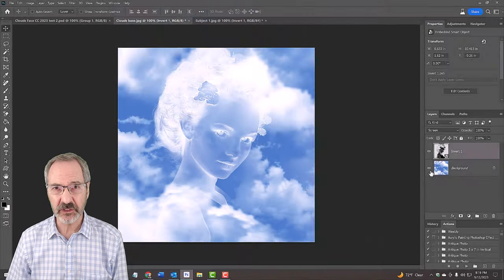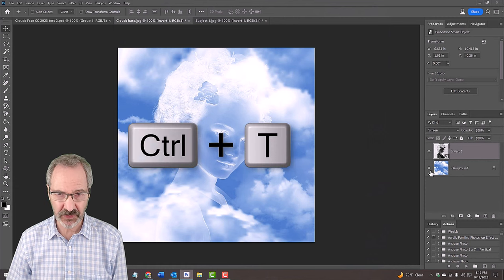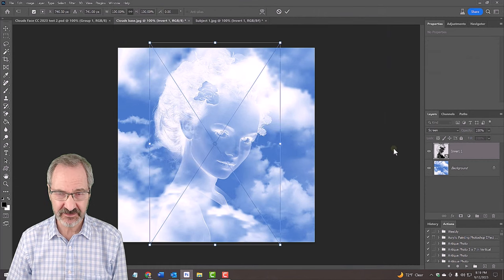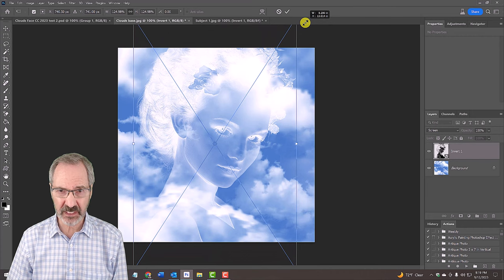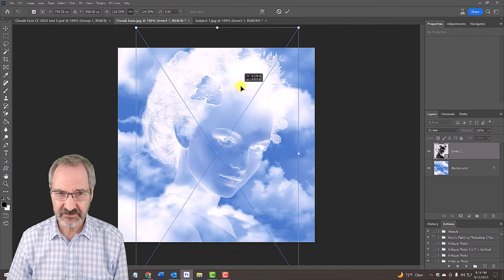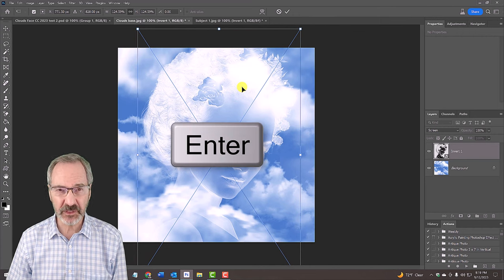If you want to adjust its size in the clouds, open your Transform tool by pressing Ctrl or Command T. Go to any corner and press and hold Alt or Option as you drag it out or in. To reposition it, just drag it. Then press Enter or Return.